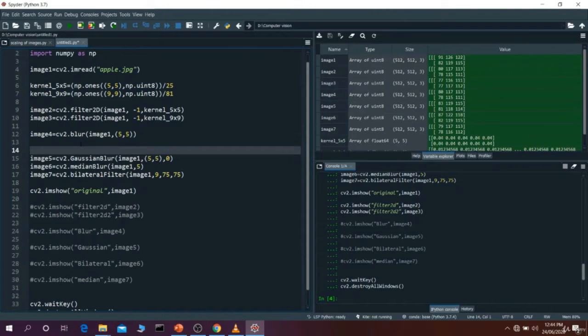If you have a 5 by 5 kernel, it will also have values of 1, 1, 1, 1, 1, divided by 1 by 25, as it is 5 into 5, 25. It takes the average of all the pixel values inside that block, and whatever value comes out of that average, it puts it on the center pixel of that area.